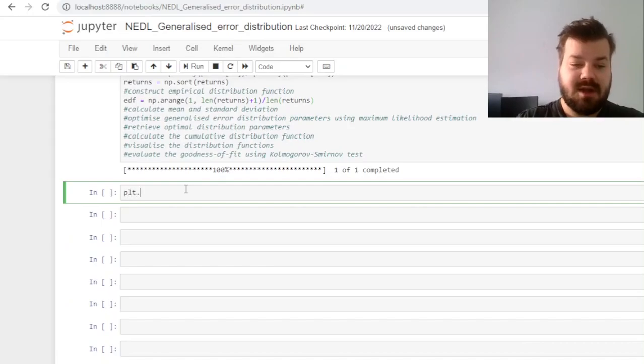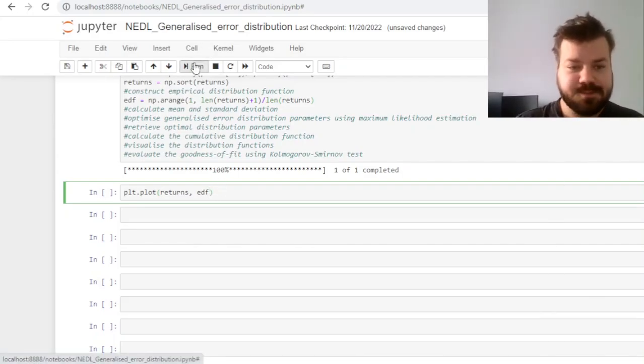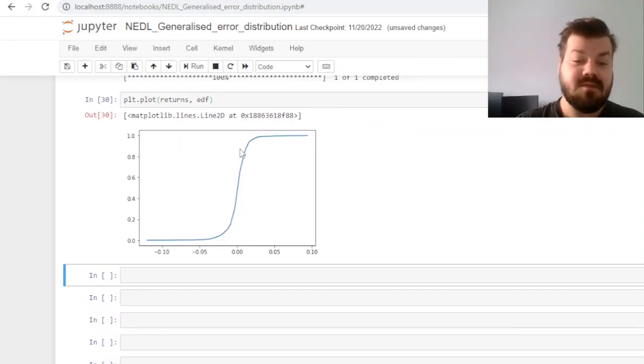Now we can actually have a look at the empirical distribution function visualization. So if we plot the returns alongside the empirical distribution function, so returns on the x-axis and the probabilities on the y-axis, that's how conventionally you visualize those. We'll see the curve, the actual historical distribution of returns that we'll seek to model using some mathematical function.